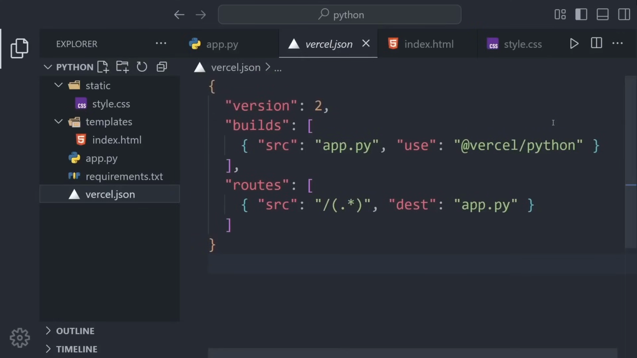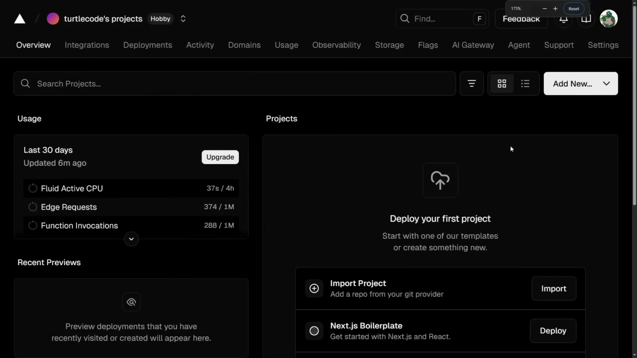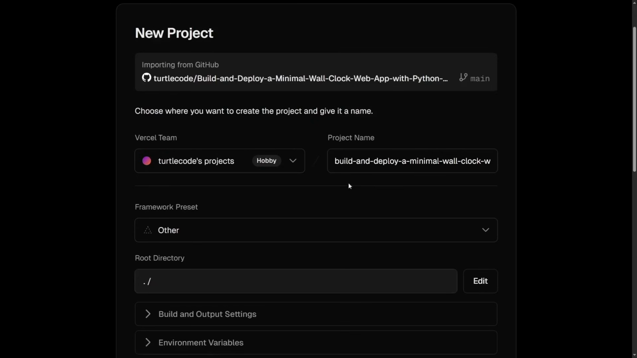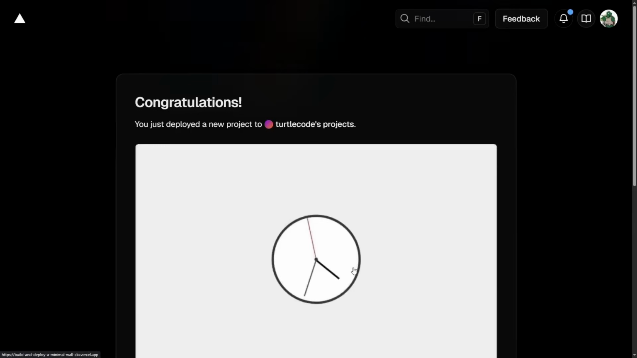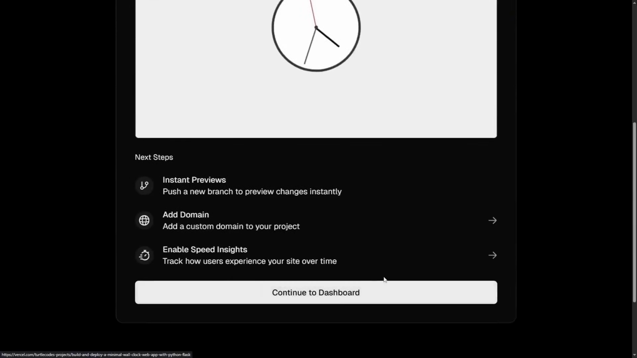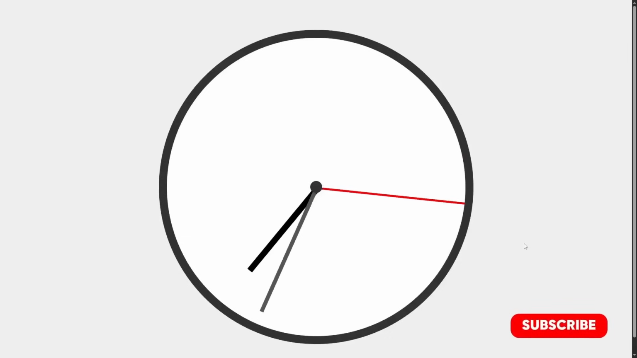Once those files are ready, we're going to push the whole project to GitHub. After that, we'll head over to Vercel. If you don't know, Vercel is a fantastic platform that makes deploying apps incredibly easy. After signing in, you simply connect your GitHub repository, select your project, and hit Deploy. That's it. In just a few moments, Vercel will finish building your project, and from the dashboard, you'll get a live link to your site. And here's the best part. This link is public. That means anyone in the world can now visit your wall clock and see it running online. How cool is that?